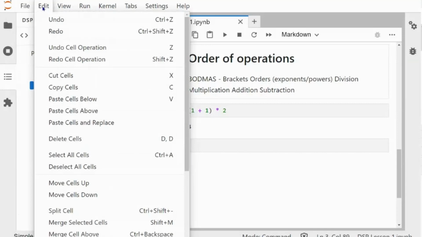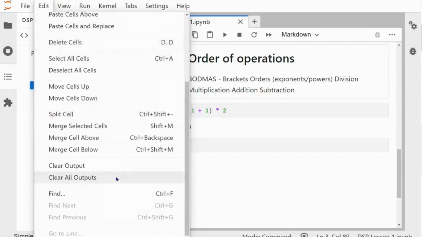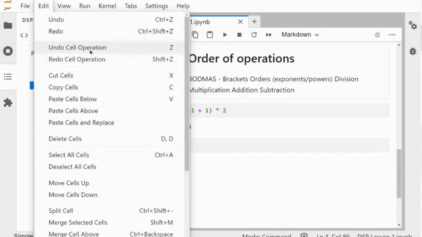And then the next one is edit. That has to do with the notebook. Most of these, or a lot of these operations are already within the notebook in the taskbar. For example, cutting cells, copying, deleting, like this whole section here. But what we don't have is undoing cell operations and redoing cell operations. And you have the keyboard shortcuts for these two. So you can take a look and see what those are.